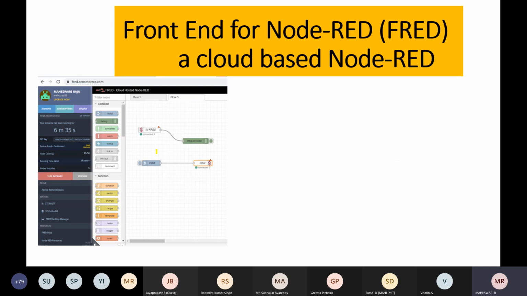So we are next going to work with a cloud-based Node-RED. When I talk about IoT, when I talk about data analytics, there is a need for cloud which comes into the picture. In today's session, I am going to talk about a small part of FRED. But you can integrate your IBM, your Google Cloud, and your Amazon. All those things could be integrated.